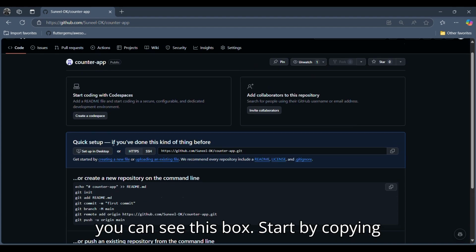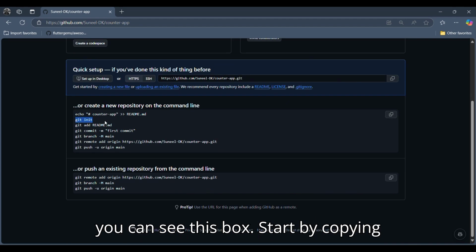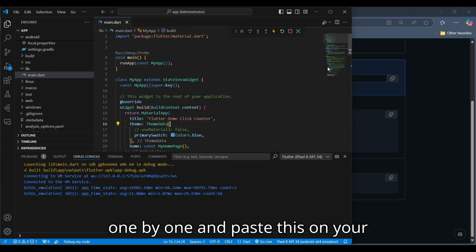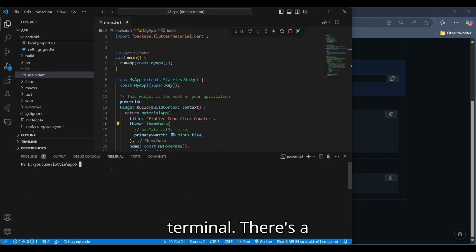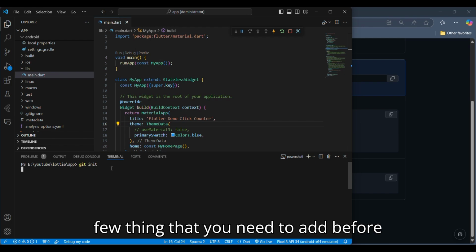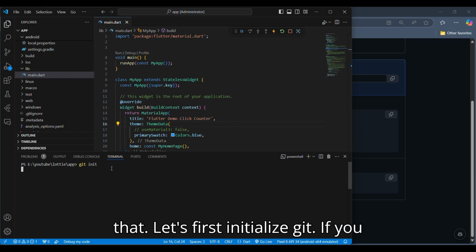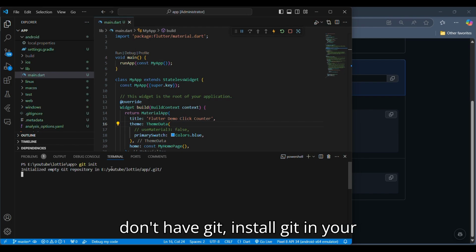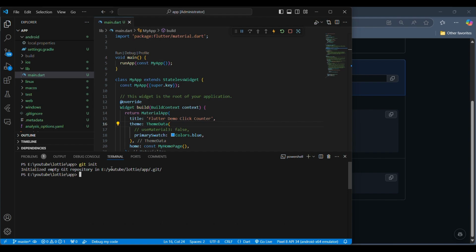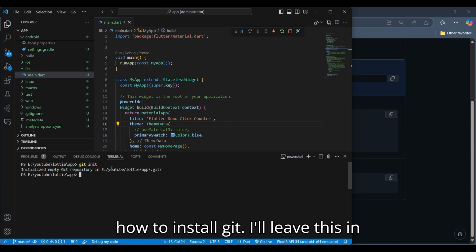If you swipe down you can see this box. Start by copying one by one and pasting this in your terminal. There are a few things that you need to do before that. Let's first initialize Git. If you don't have Git, install Git on your device. I have already uploaded a video on how to install Git. I'll leave it in the description. Feel free to check it out.